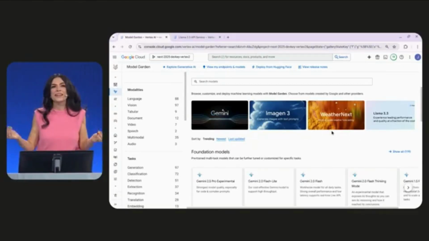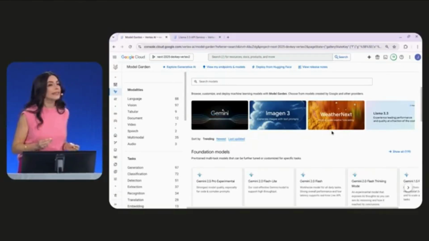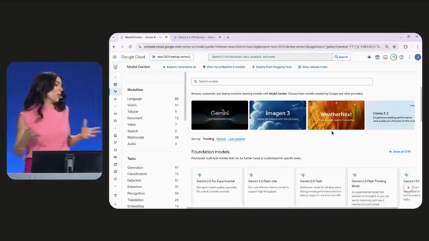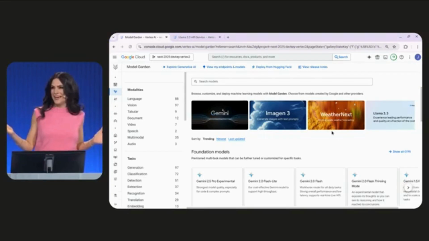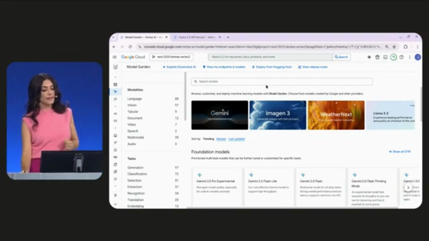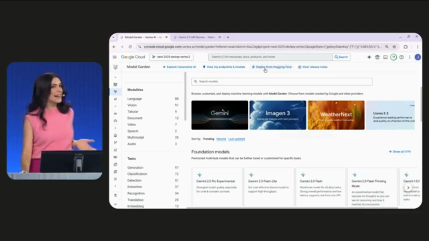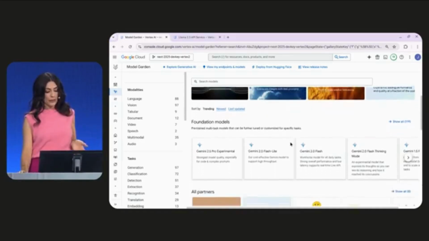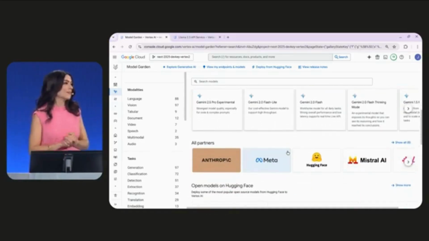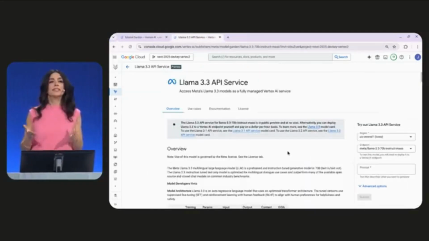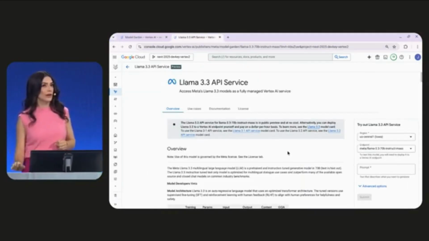But there are so many great models out there, and some are particularly well-suited for specific tasks or use cases. So, behold, Vertex AI's Model Garden. You can connect to some of the most popular models or even bring your own from registries like Hugging Face. Model Garden supports the latest and greatest models across creators, including Llama, Gemma 3, Anthropic, and Mistral. So let's check out the Llama 3.3 model from Meta. It's offered as a service via Model Garden.